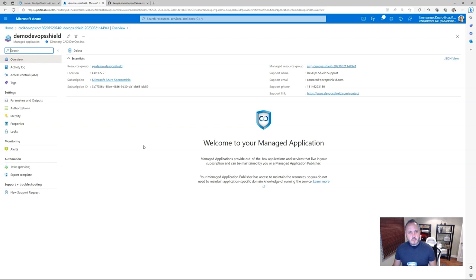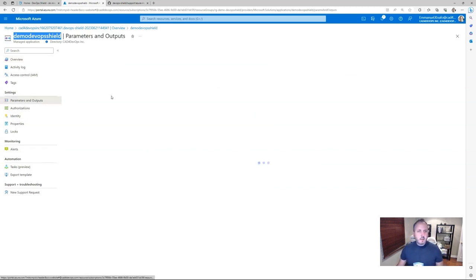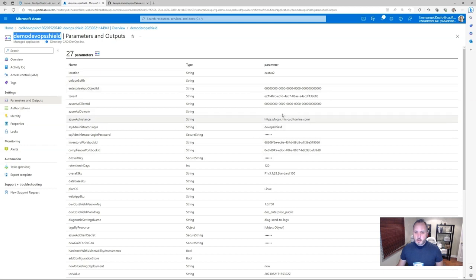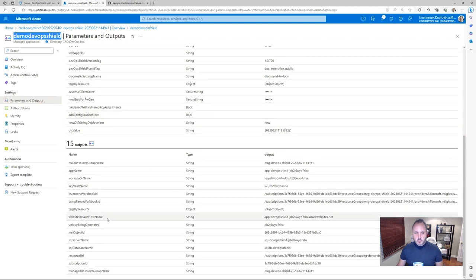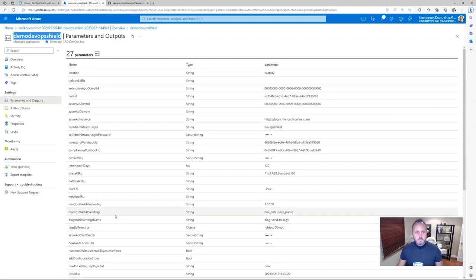I jumped right away to the resource. Notice it's in the location that we wanted, East US 2, in the resource group. Some of the key fields are the name of the app, the resource group where the app is located, and the subscription where it's located. Finally, to actually see what got deployed, you could look at the parameters. No worries, you won't be able to see any secure strings, but you have information there, inputs and outputs.